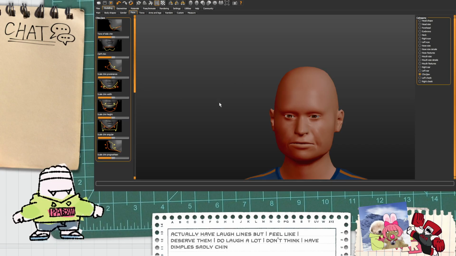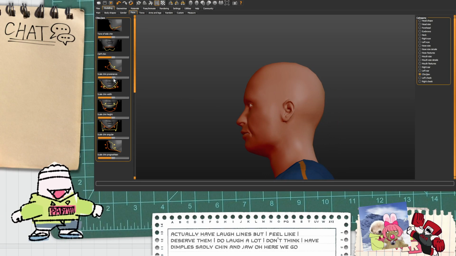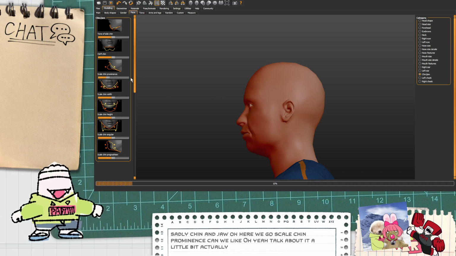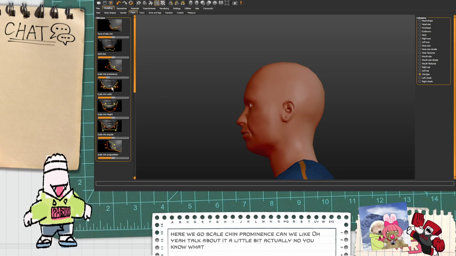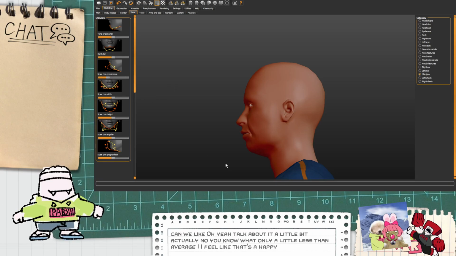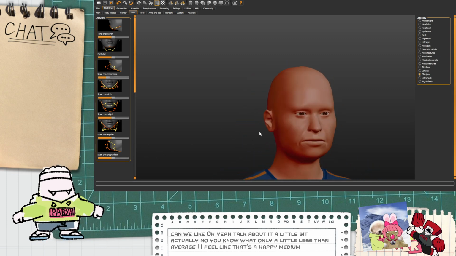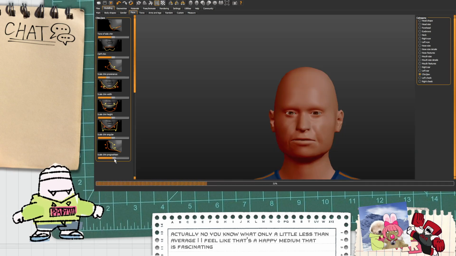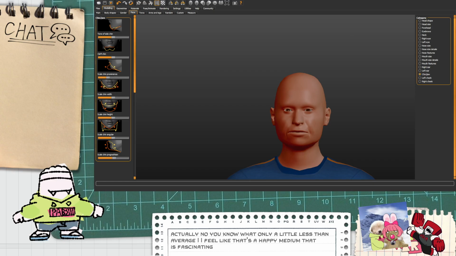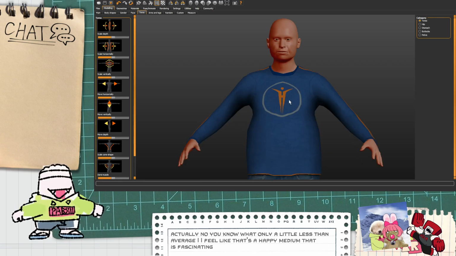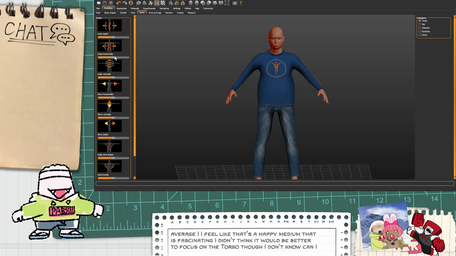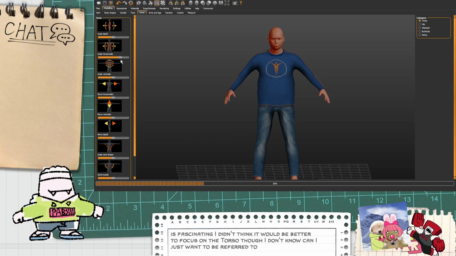Chin and jaw. Oh, here we go. Scale chin prominence. Can we tuck that in a little bit? Actually, no. You know what? Only a little less than average. I feel like that's a happy medium. This is fascinating. I do think it would be better to focus on the torso, though. I don't know. I kind of just want to be refrigerator looking.